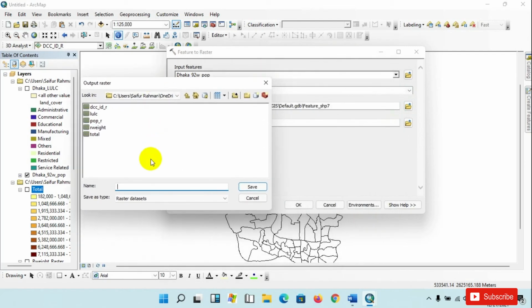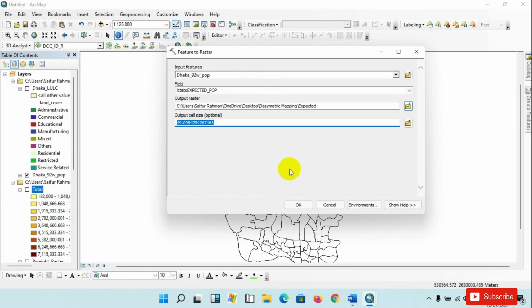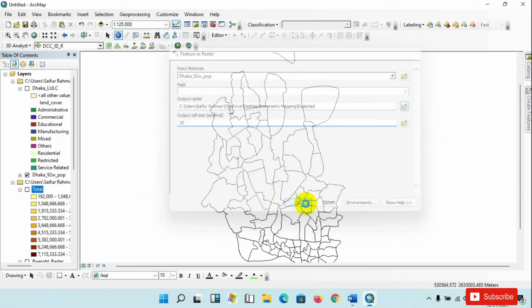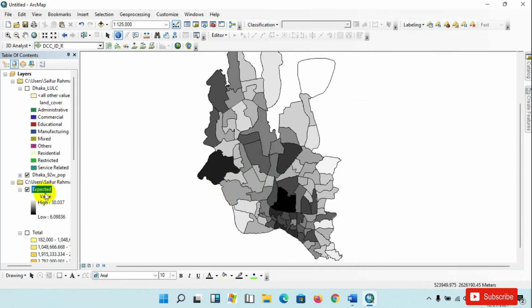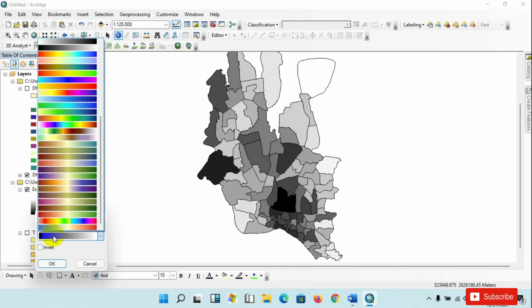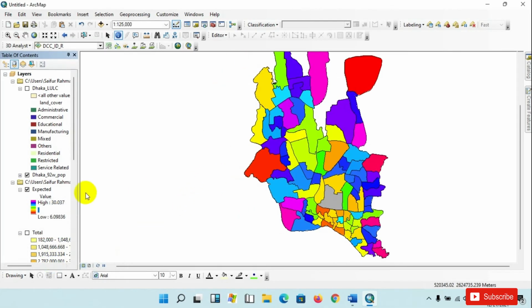Save the file in your desired folder and give the name whatever you want. So I am giving here the name expected. Click on save, then change the output cell size to 20 instead of 49.01 and click on OK. Okay, this is my expected raster image we just converted from this shapefile. Now I am changing the color ramp from here. Okay, now I am unchecking this one.